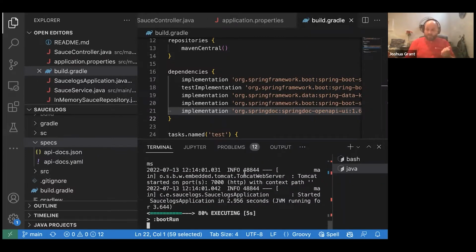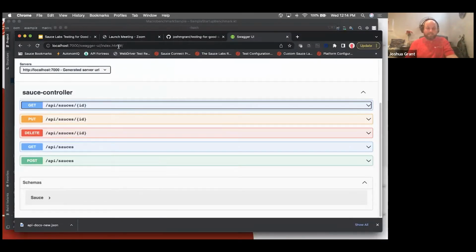One last note, at least in this configuration using Spring Boot, you can pull out this spec file two different ways. You can pull it out as a JSON file. You can also pull it out as a YAML file. So just to show that and what that looks like.